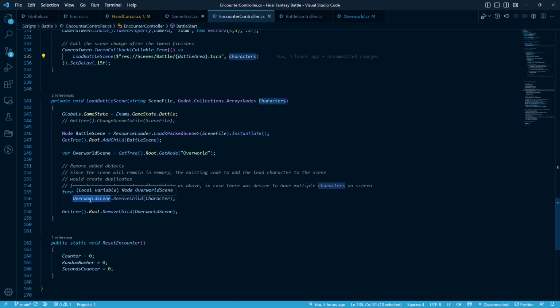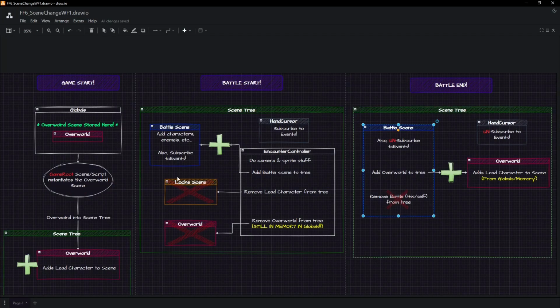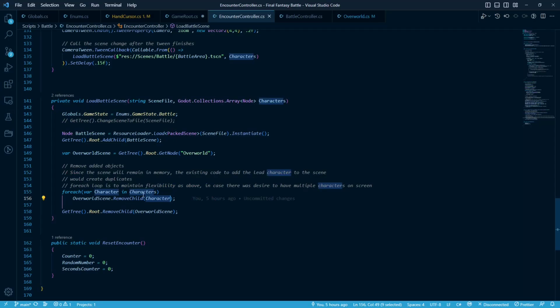So what this is doing is actually removing lock, in this case, from the overworld scene. That's what I was talking about right here. Because I'm storing this in memory, then I add lock to it when we first start the game. If I pop it off of the scene tree, that doesn't remove lock. So if I come back and call the same code again, that's what I was talking about before. It'll add 2 locks and then we'll have a mess. So that removes the character, and then we remove the overworld scene.